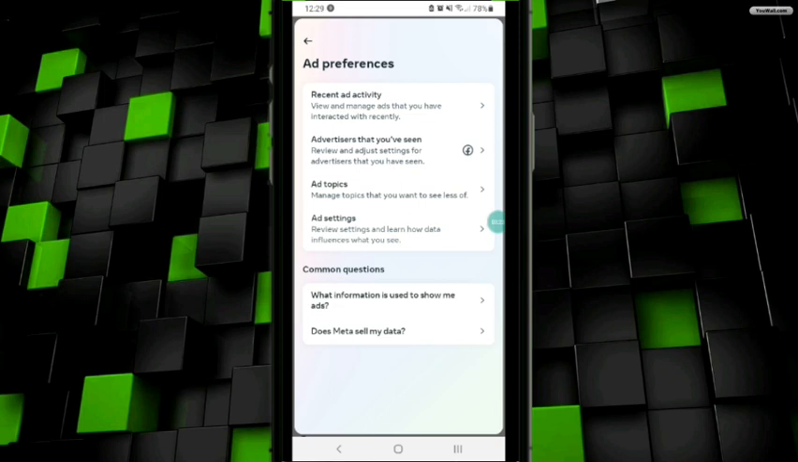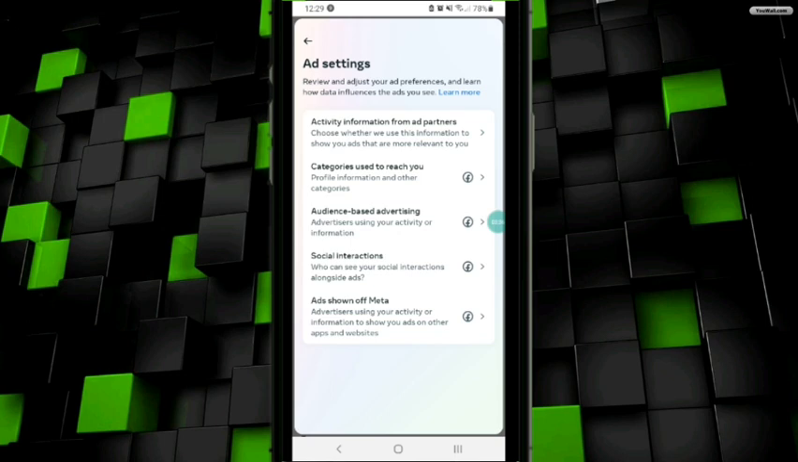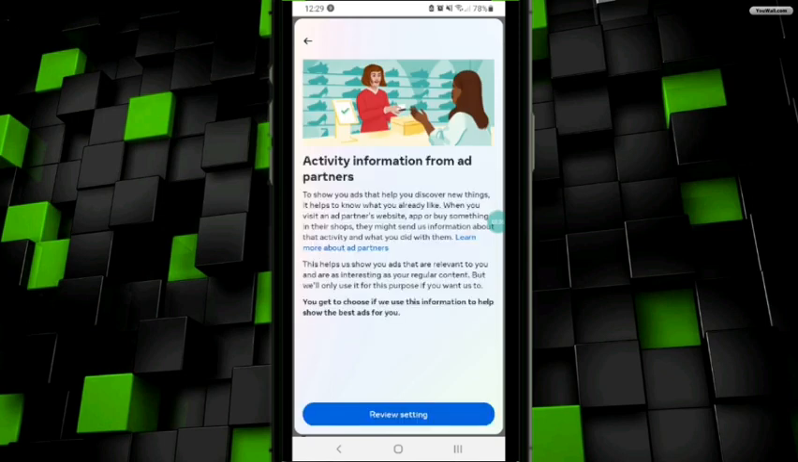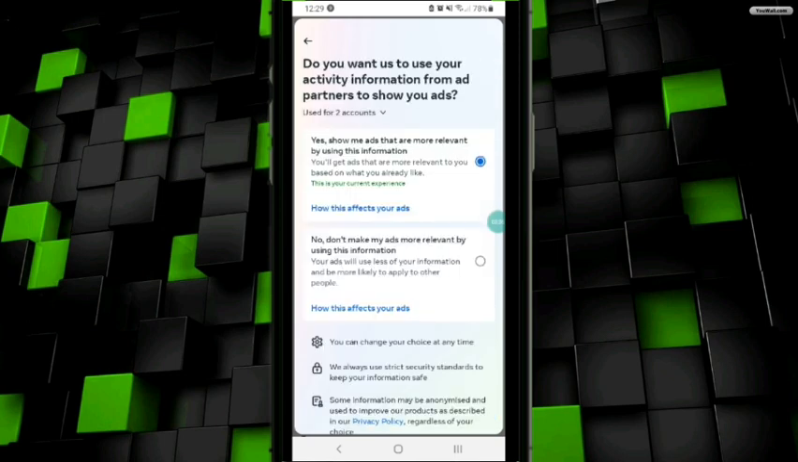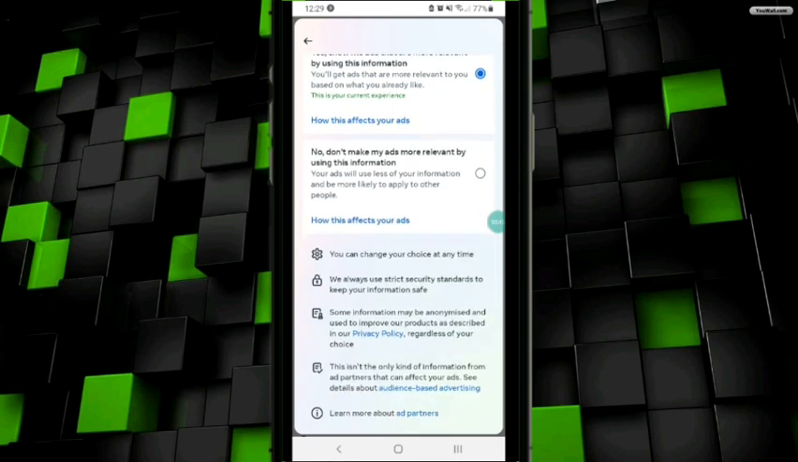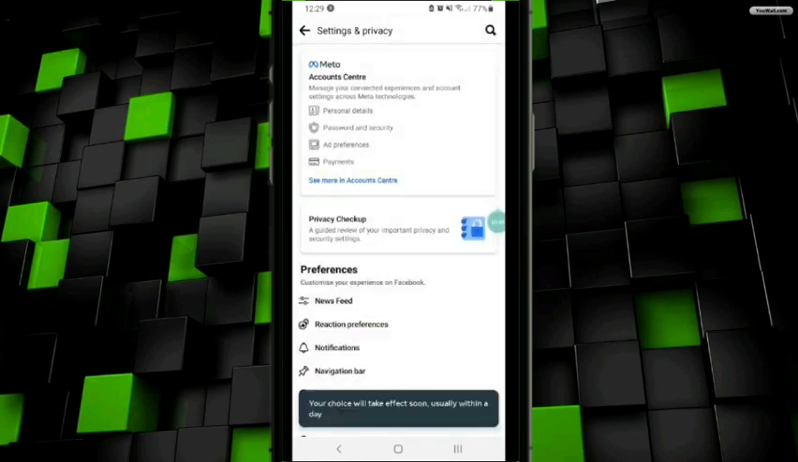Then here I click on the activity information from the ad partners option at the top, and click on the review settings. After that, I will click on the second option, and once I click on it, I have to save these settings or confirm. After confirming this setting, now I have to again go to that settings.